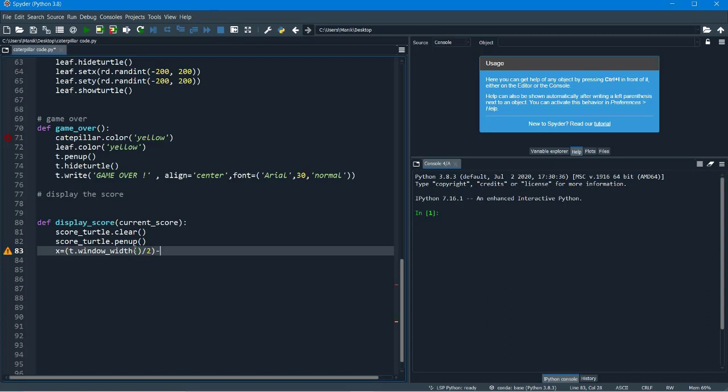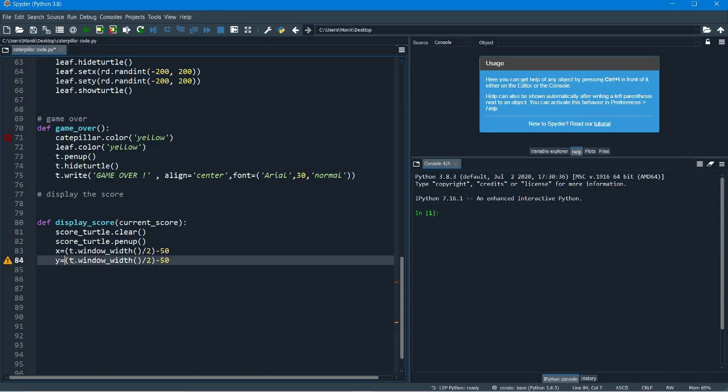And subtract some pixels, or we can say some coordinates. So let me just give it 50. And similarly for the y axis, I just need to give not width but height. Okay, and similarly I just need to subtract. So now this thing is done.